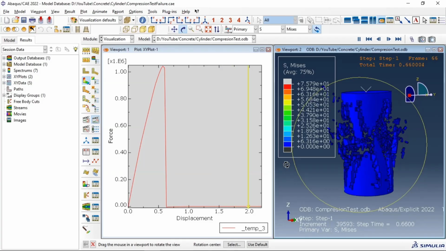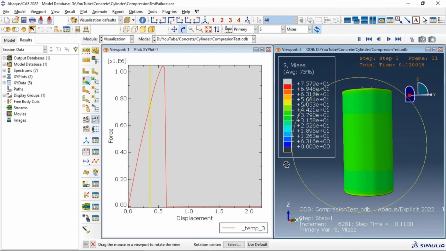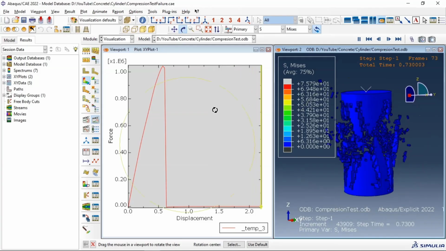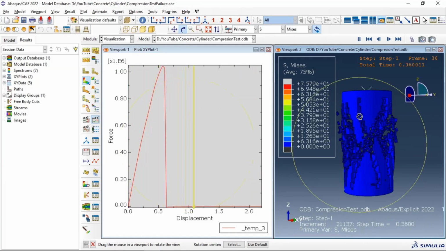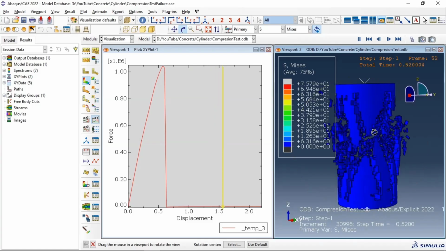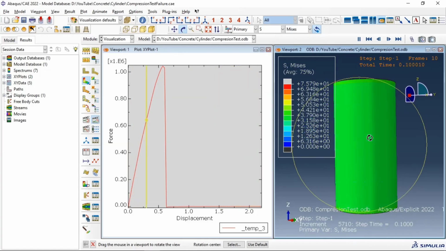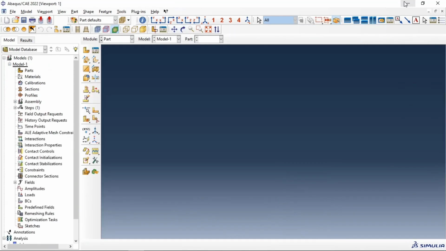Good evening everyone. In this video, we will be performing a concrete cylinder compression test using the concrete damage plasticity (CDP) material model in Abaqus. We know concrete behaves very differently from metals. It is strong in compression but relatively weak in tension. And once cracks begin to form, its stiffness starts degrading. Because of this nonlinear behavior, a simple elastic plastic material is not sufficient.